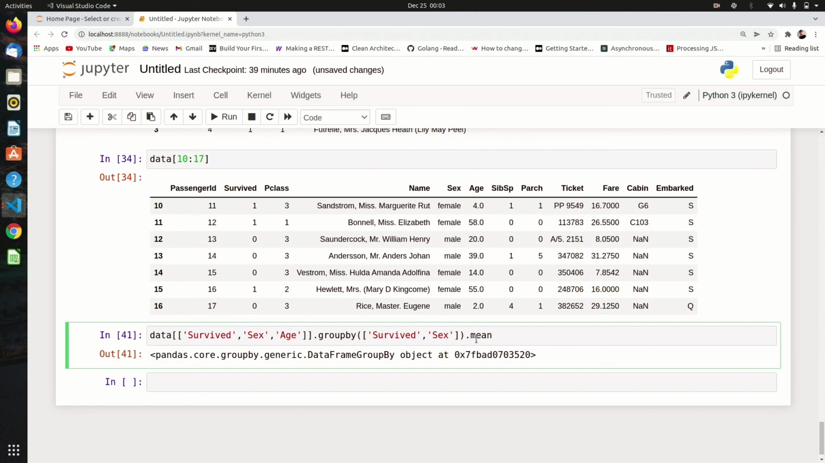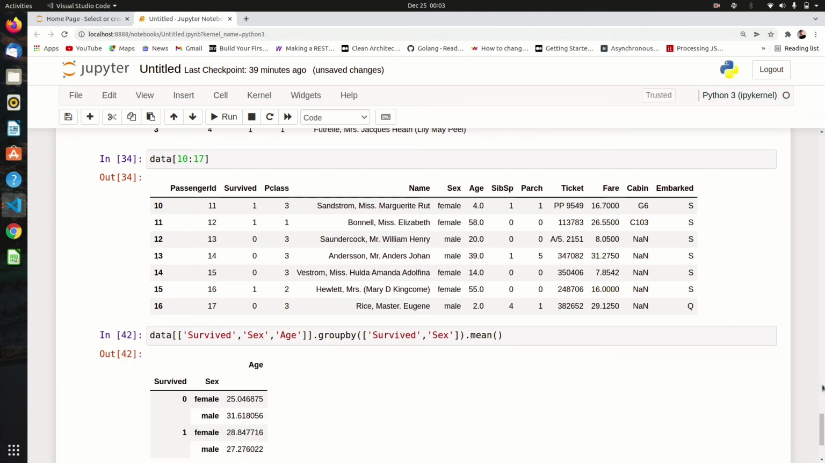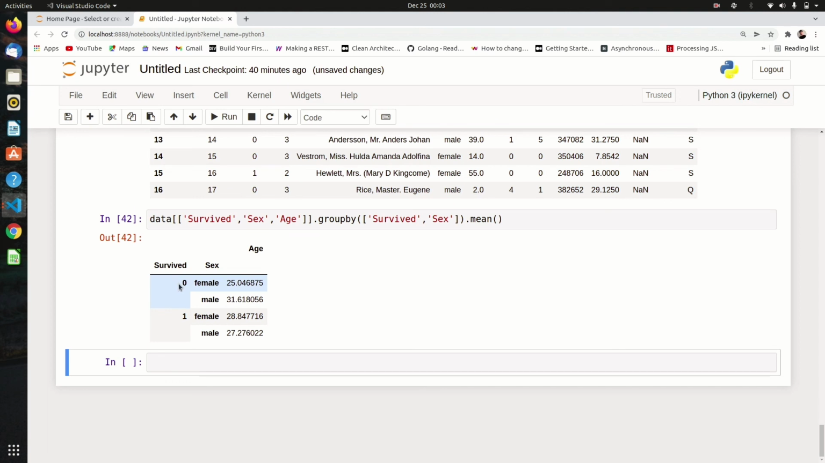So we have some data here, and 0 is basically the person who died during that disaster, and 1 is the person who survived. You can see the female mean age of 25 died during that disaster, and for 28 we have a mean age of those who survived, and this age is for men who died and survived. That's how we get meaningful information using the groupby method.